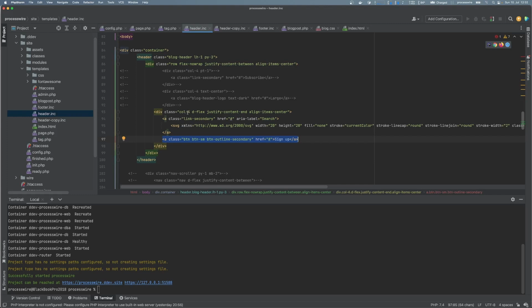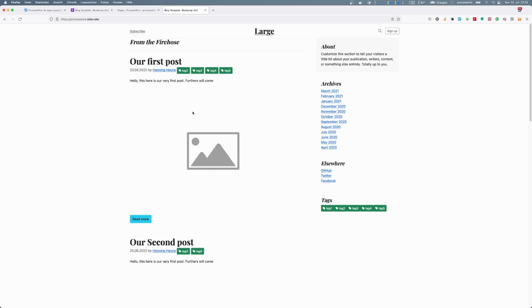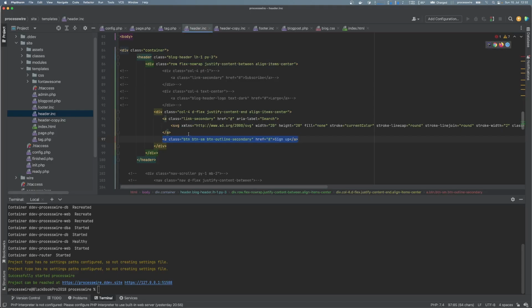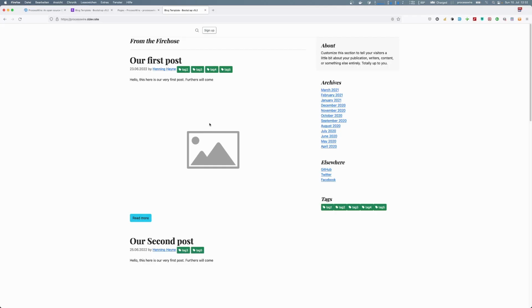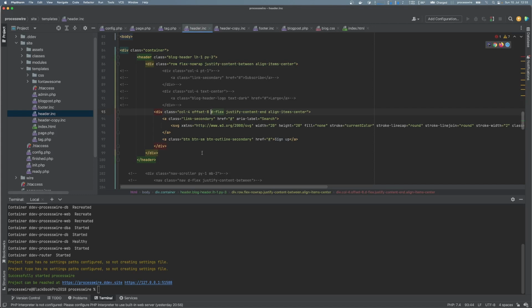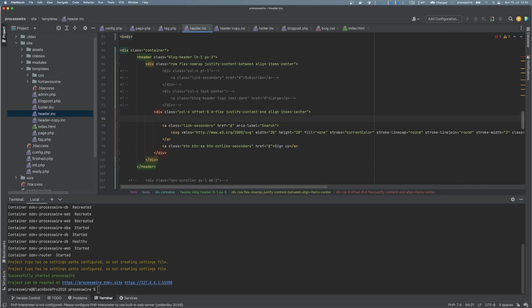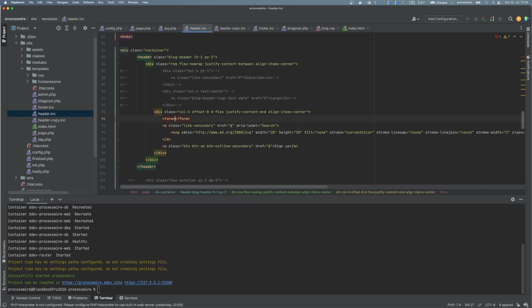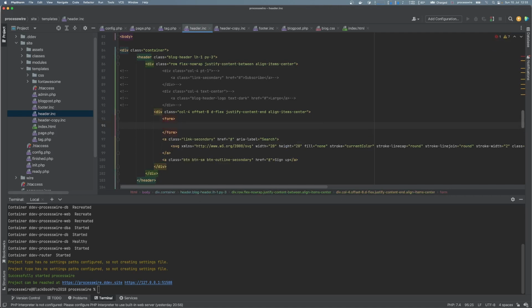So this will be a column again, but it's now here in this place. We don't want to have it here, we want to have it on the right side. So we can go here again, and we can do an offset of 8. So it will go back to the right position where we want to have it. And now we need here an input field where we can insert our search. So for this, we should go for a form.